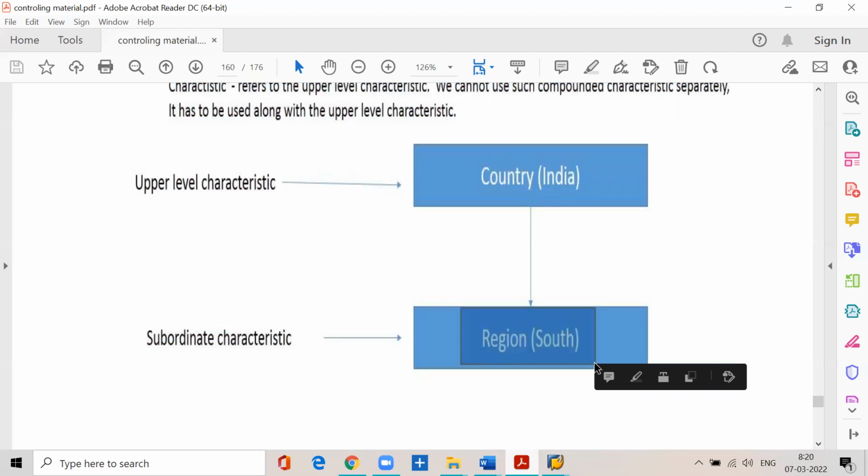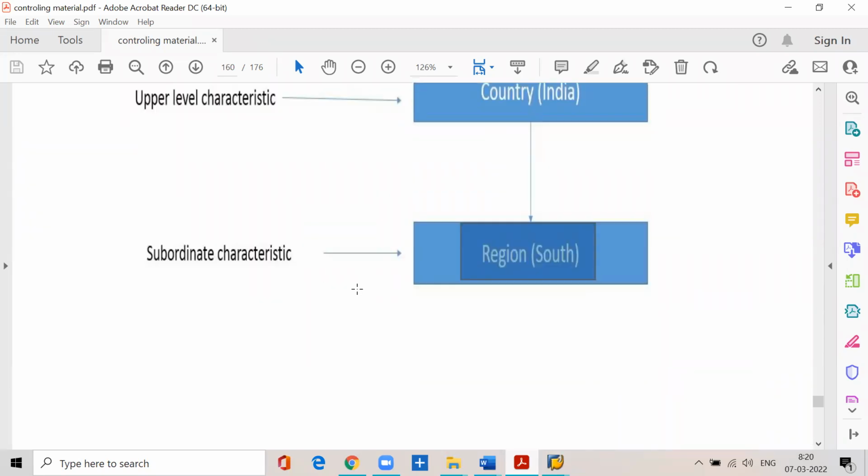India, southern region, how much sales value and quantity. India, northern region, how much sales value and quantity. Western region, India, how much sales value and quantity. Singapore, northern region, how much quantity and sales value. So in this case, region is called subordinate characteristic and the country is called upper level characteristic. Clear?